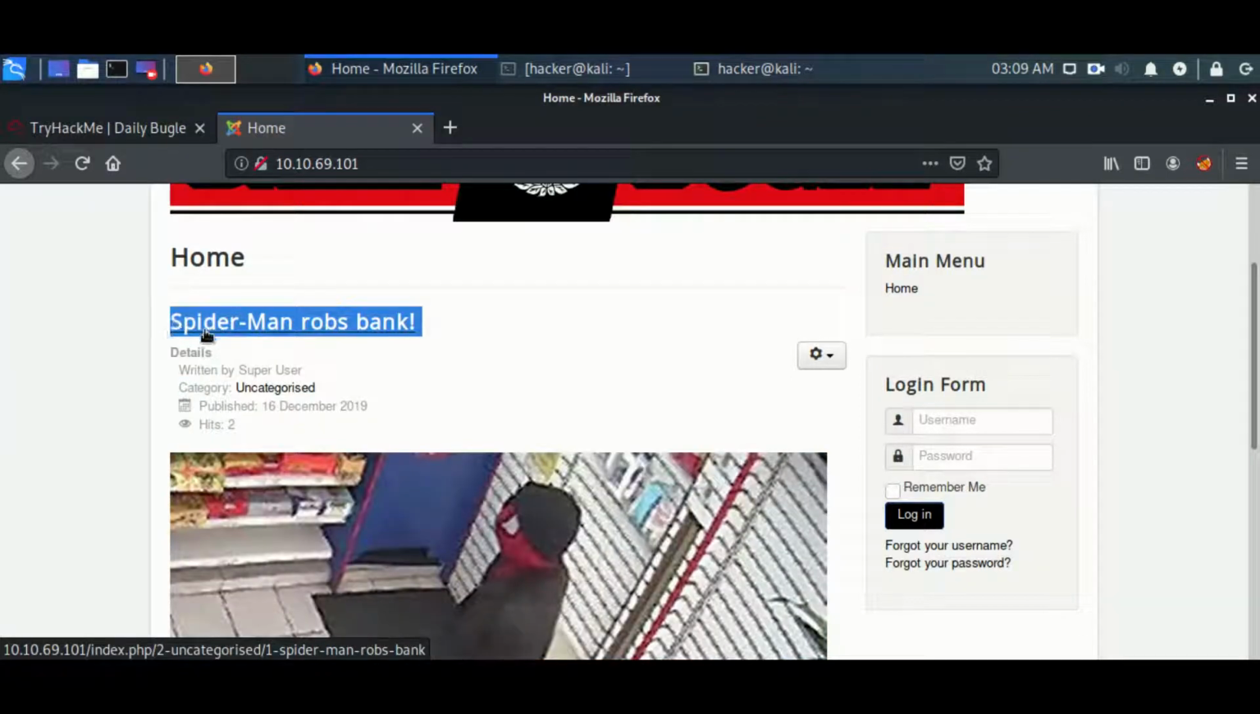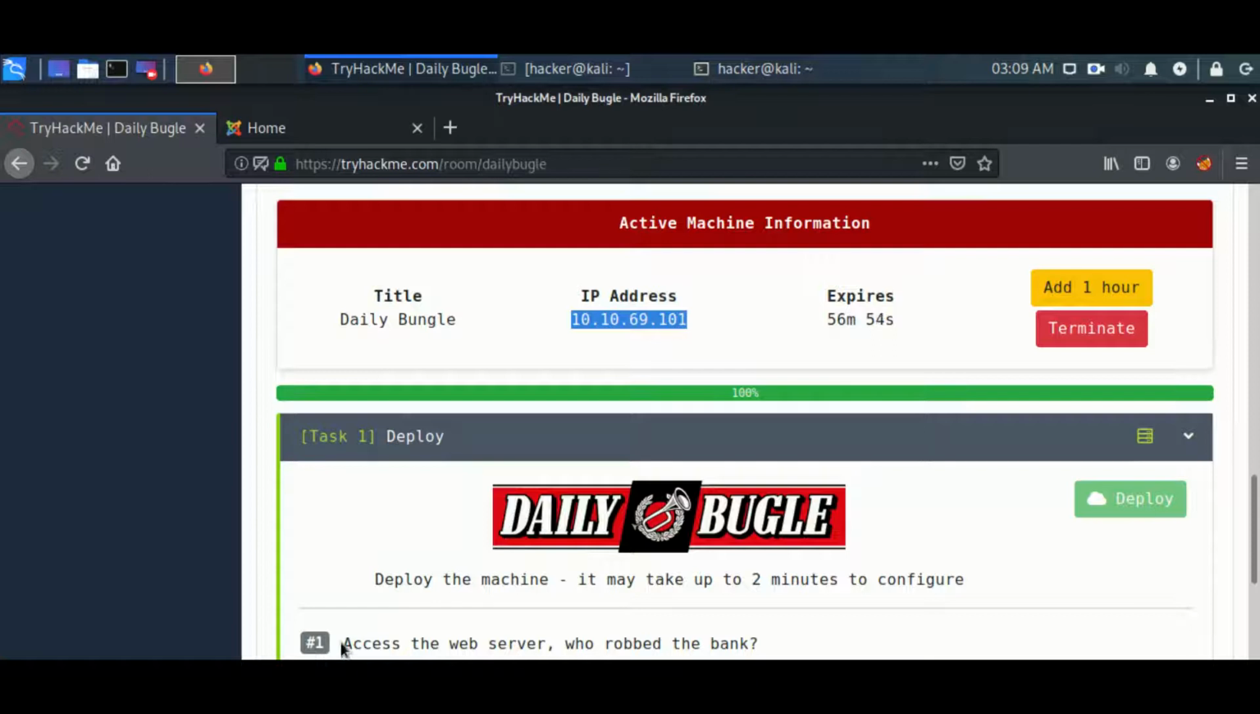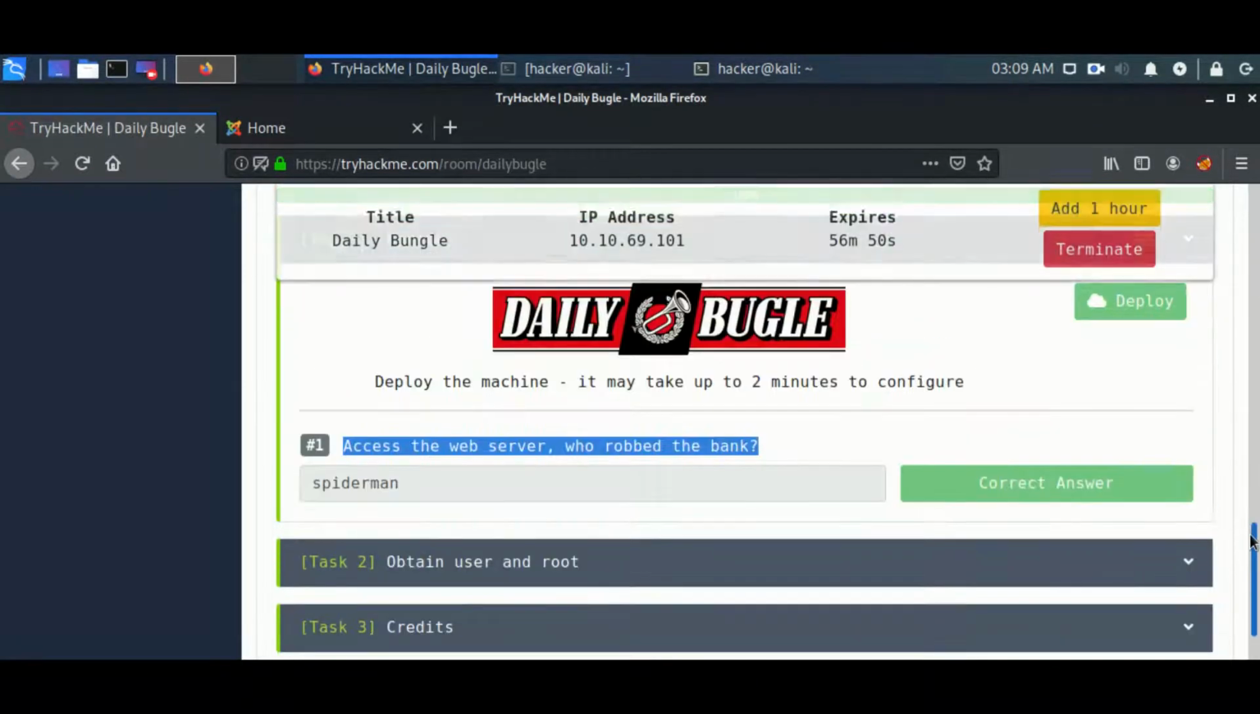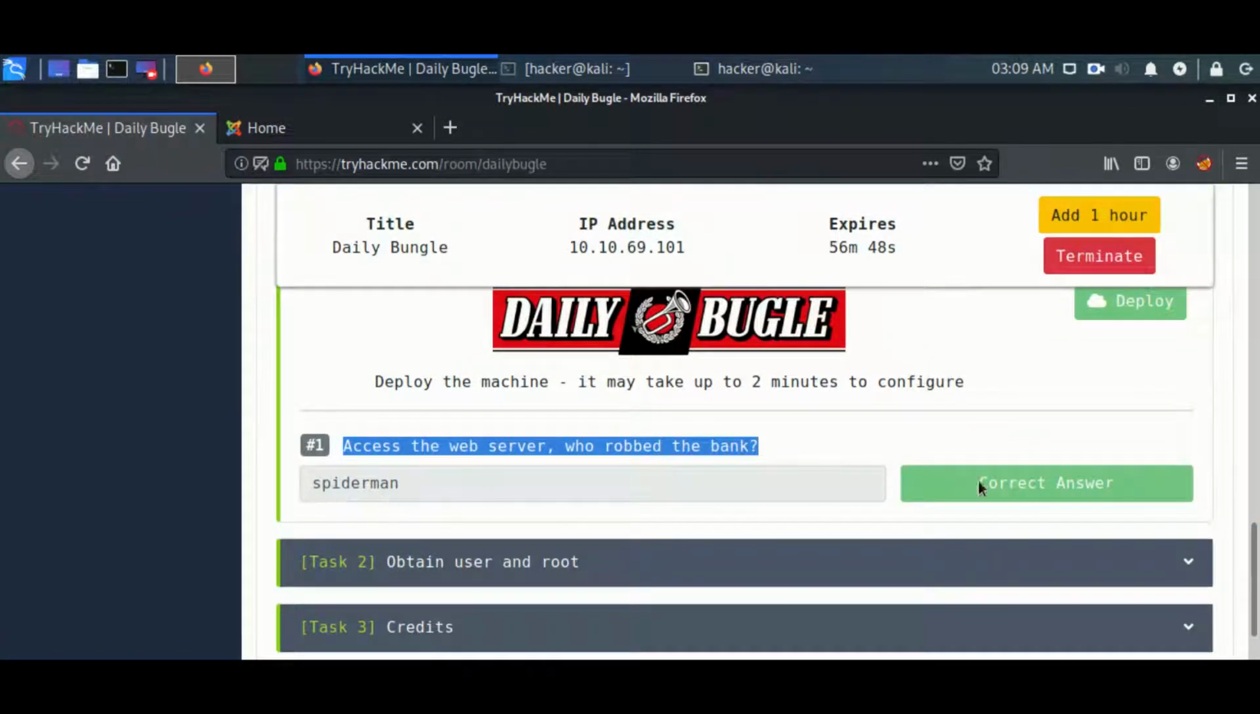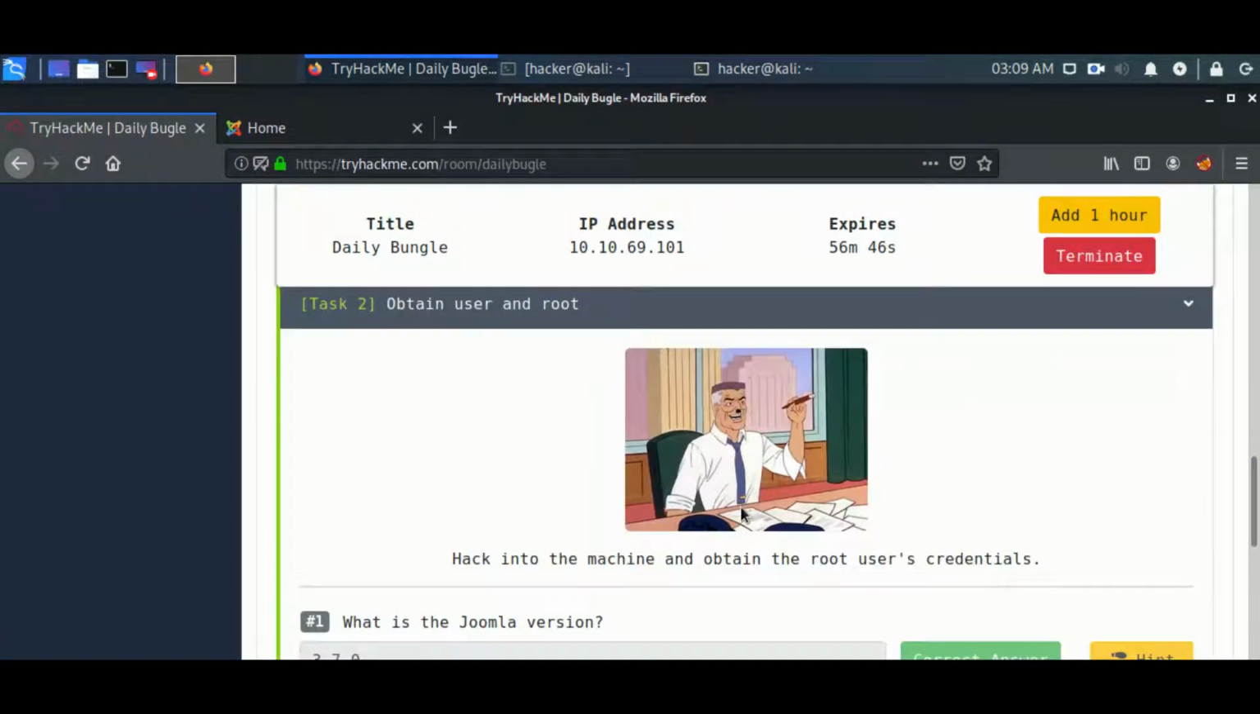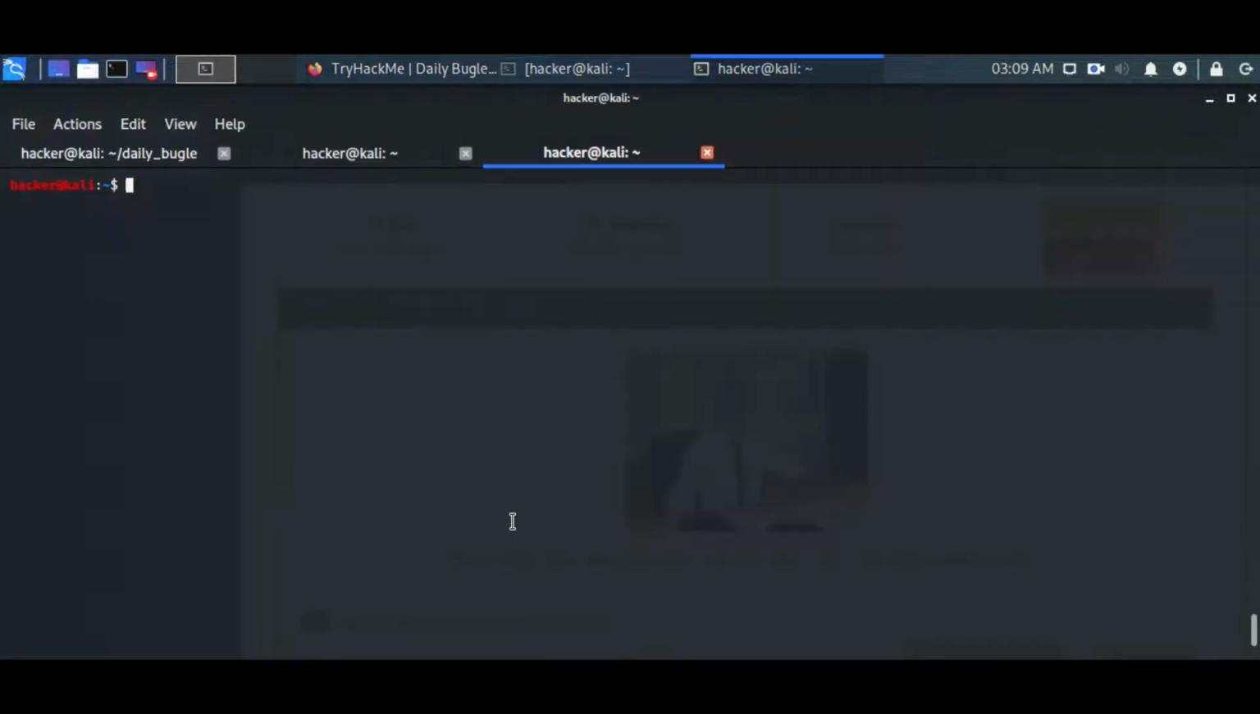Spider-Man robs bank. Who robbed the bank? That is our not so friendly neighborhood Spider-Man. For the next second task, I'll have to obtain root user credentials and find the Joomla version.